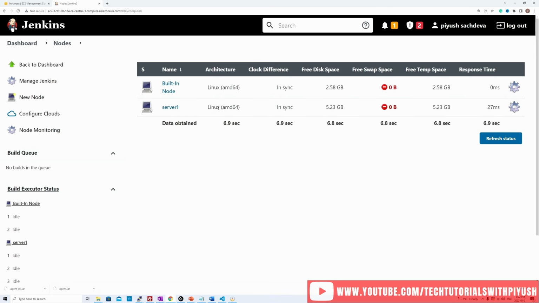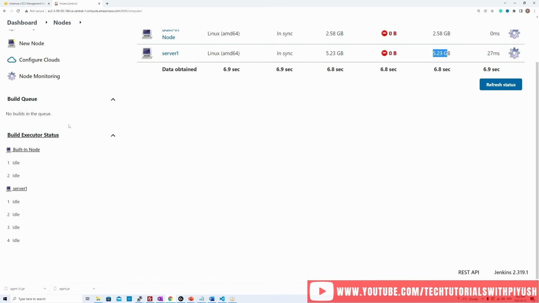So this is a Linux machine, and the clock difference, the time zone is in sync. This is the free disk space, this is the free temp space. And over here now you'll see earlier it was just 2 executors for the built-in node. Now there are 4 executors for this agent node as well.